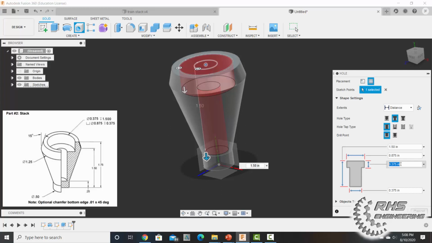Okay, so type in 0.375. I want the overall depth here of my hole to be 1.5. Okay, and I want this diameter here of my hole to be 0.375. I'm going to go ahead and hit OK.